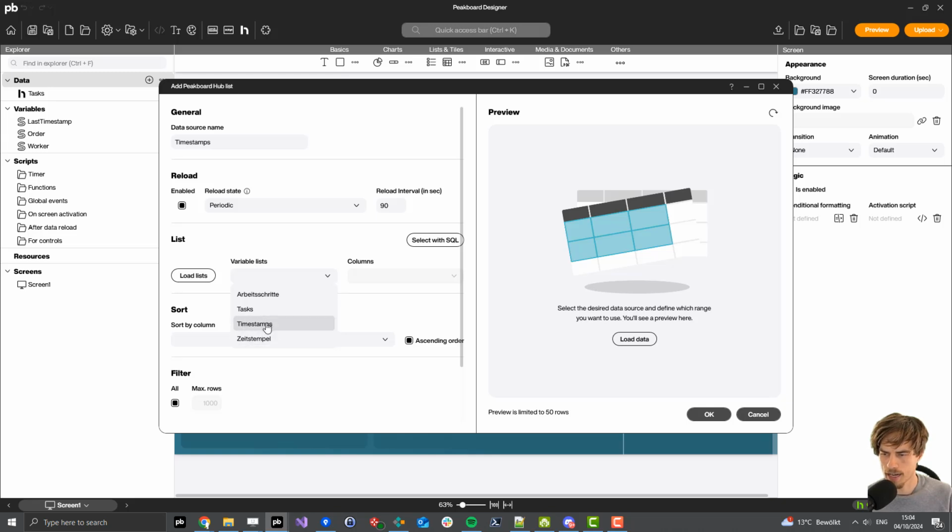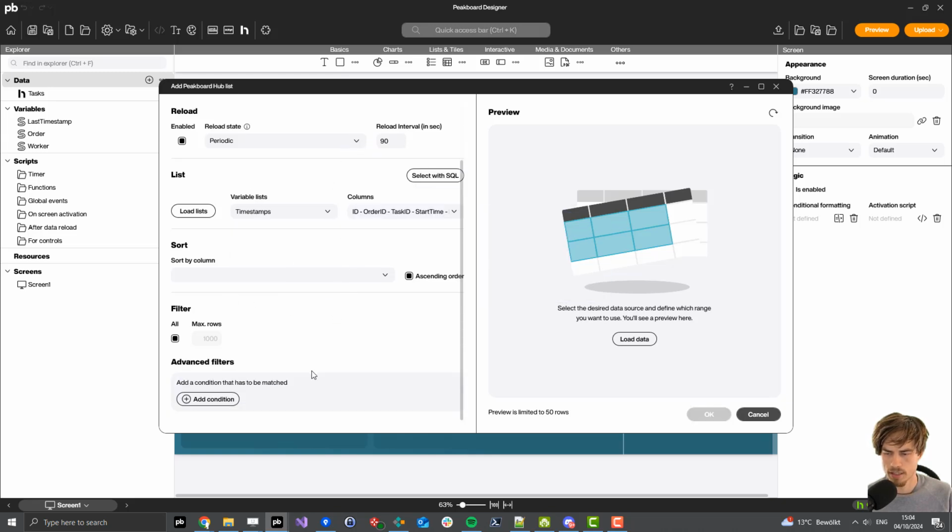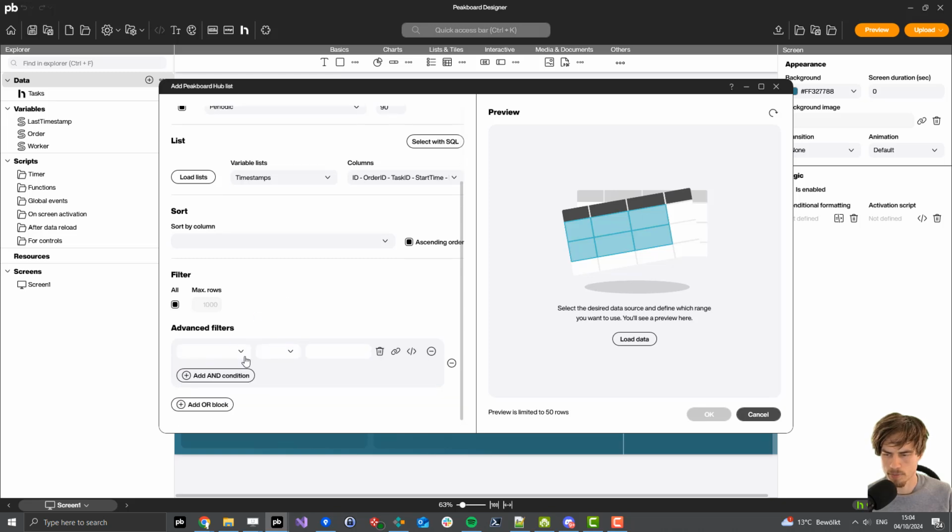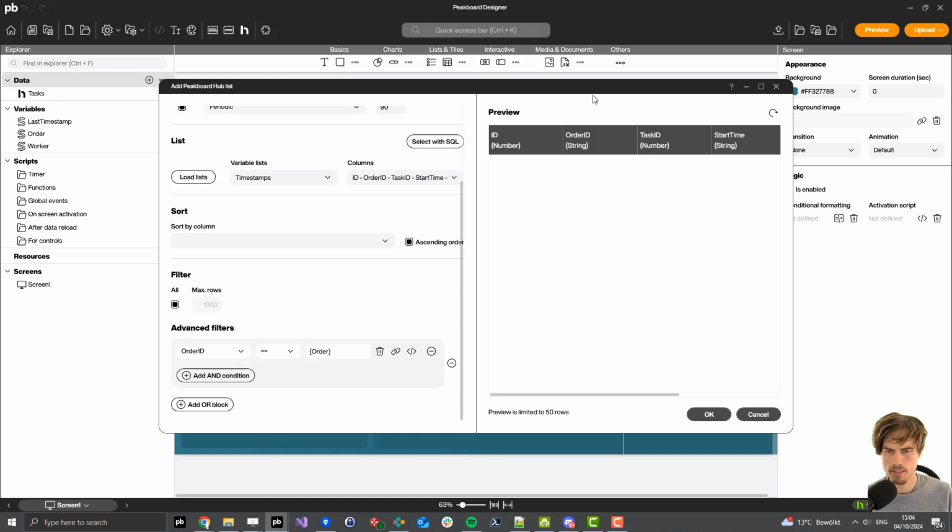So let's select the timestamps variable list here, and we add one condition on the button where we define that we just want to have the order from the current selected order variable we will later set. Let's click here on load data, and we see there is nothing because the order value is not set right now, but here we have a column for the ID, for the current order identifier, the corresponding task, start time, end time, and the worker currently working on that task. Let's click here on OK.